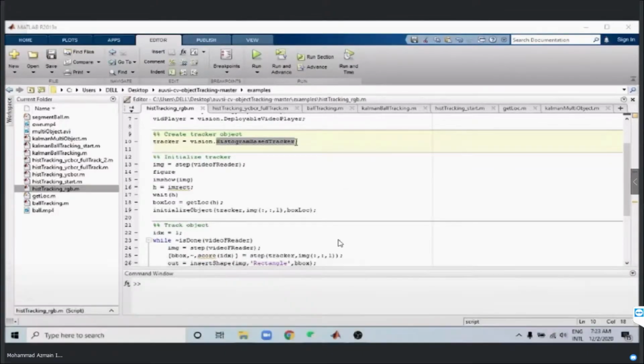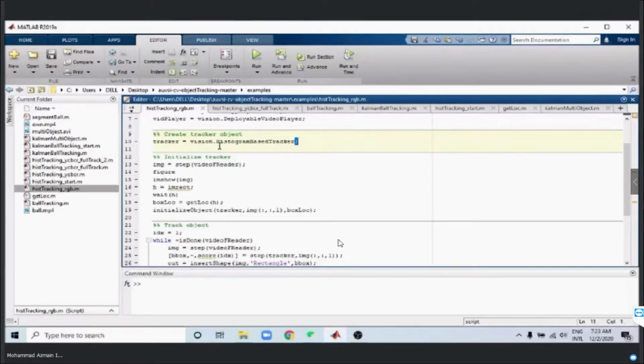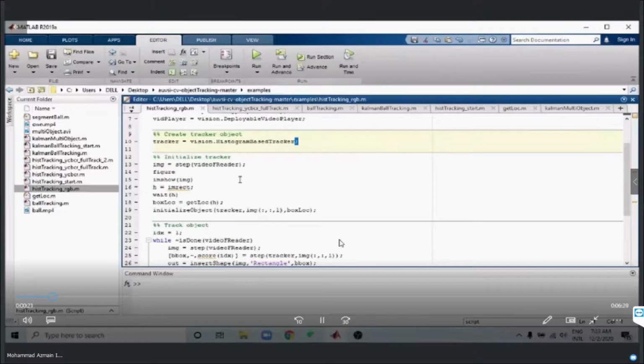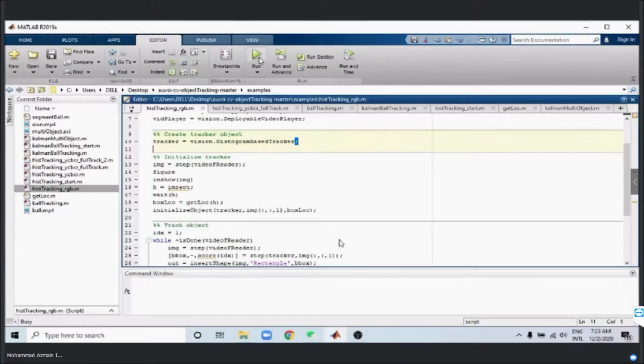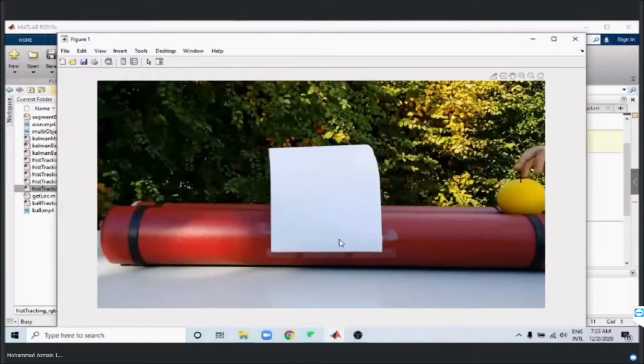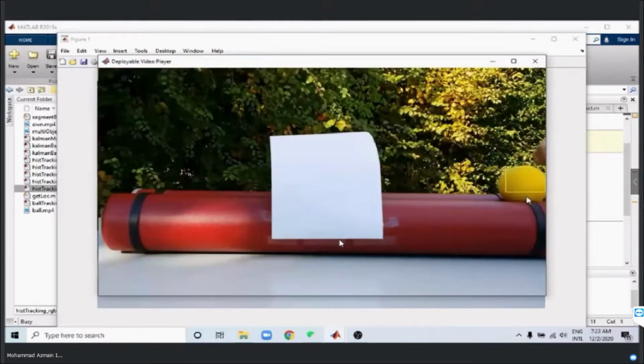So in the first part, we are using a histogram-based tracker. The histogram-based tracker uses a continuously adaptive mean shift algorithm for the object tracking. The tracked object is identified by the histogram of the object with its pixel values based on color and intensity. So we will do the first program. We are going to select the portion of the ball. We are doing this in RGB color space.